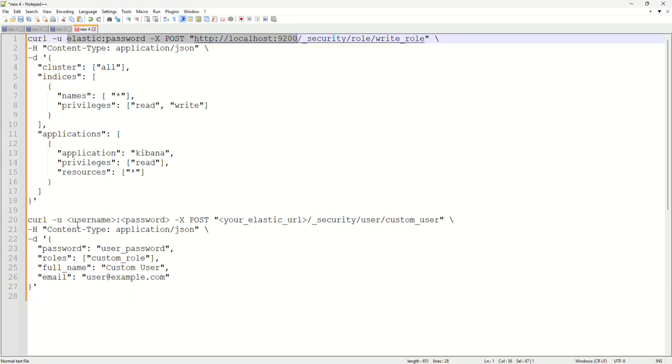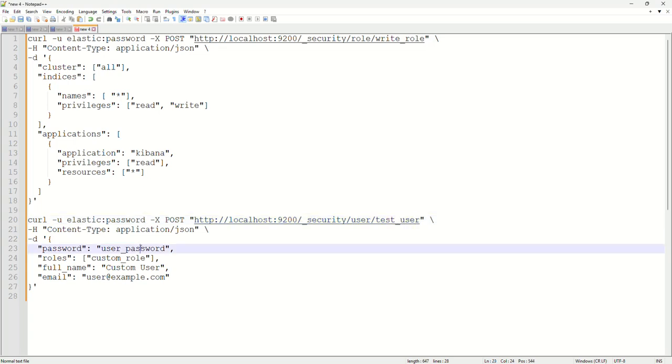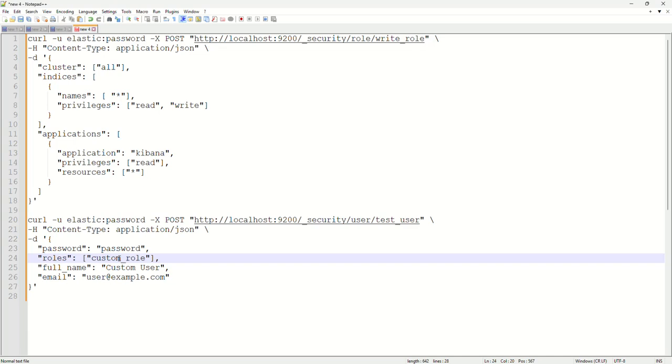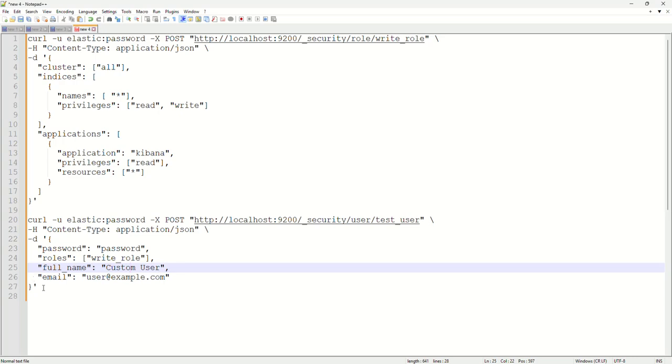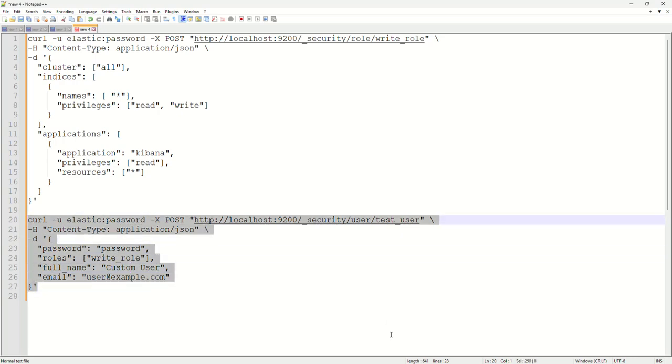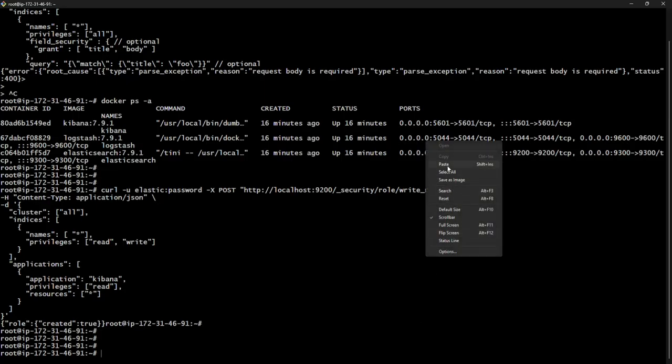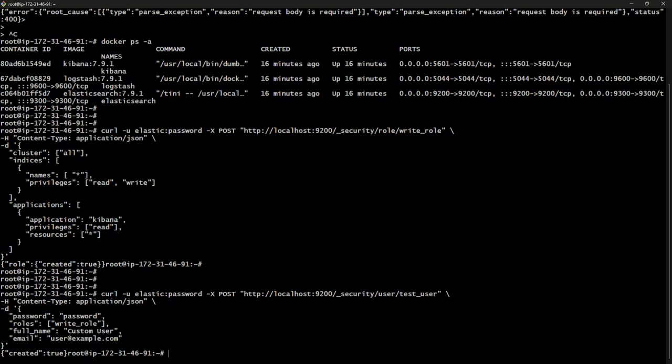What is the username? Test user maybe. User password, let's keep it password only. What is the role? Write role. What is the role name here? write_role on top. Full name. Okay, let's copy this thing. It's fine. It's created. Created true. Now we have the custom role.